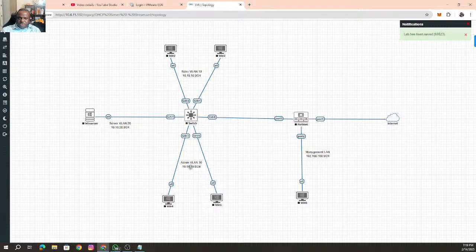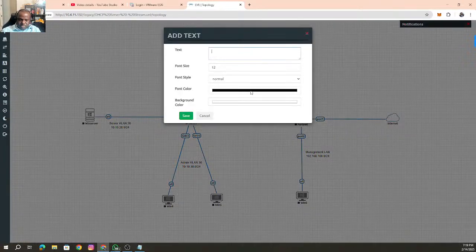All right. So yeah, we are done with all the labeling, and we're gonna give our management LAN addresses. The Fortinet is gonna be .1, while we'll give our management PC here. This is gonna be our management PC, and it's gonna get .100.